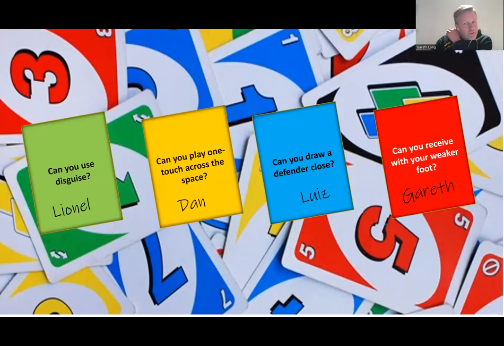So some examples, and these are based on my players. It may be I've got a player that probably isn't prepared to take risks or is quite predictable. So I might give that player a little challenge of, look, can you use some disguise? Can you fool those defenders? Can you trick those defenders?